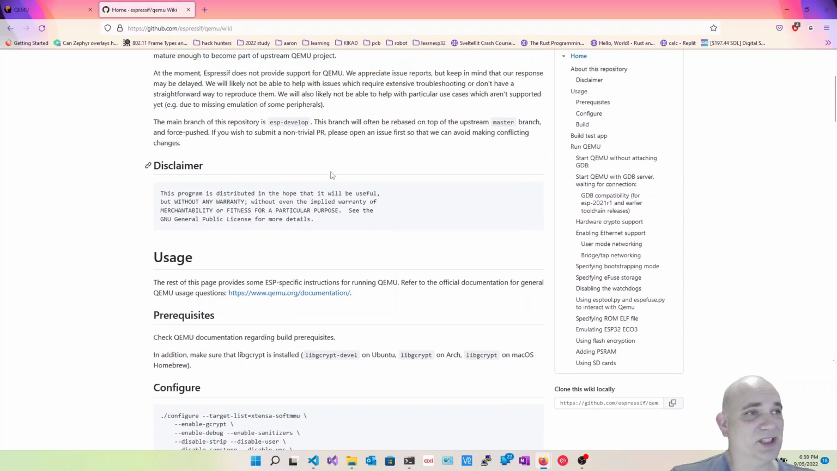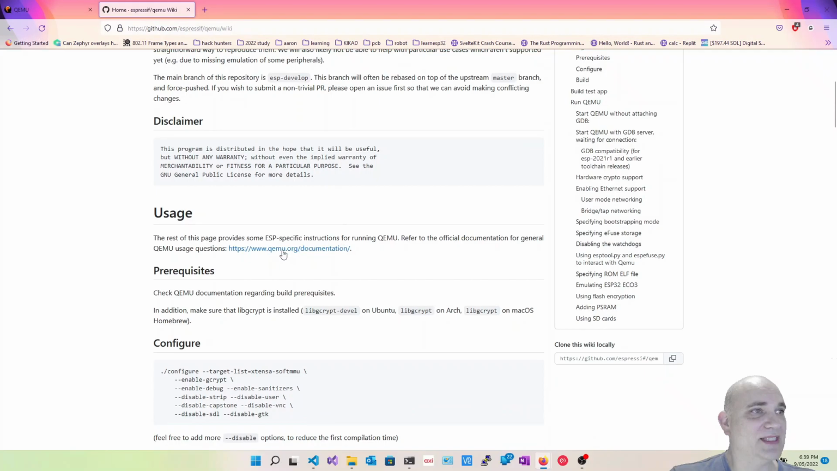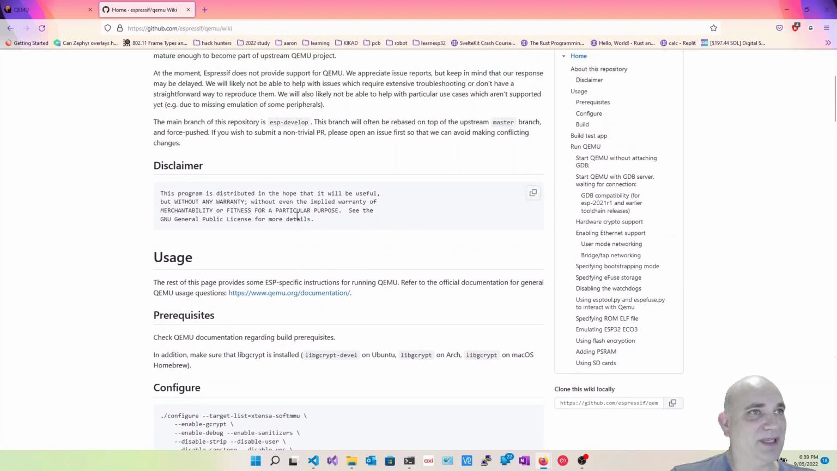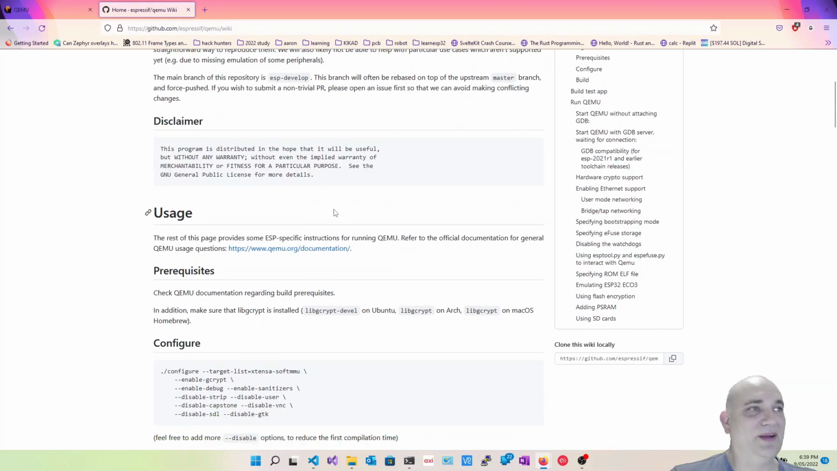Now, I have a Windows machine and there's quite a few prerequisites that you'll need to install, and it becomes a bit of a pain because there's quite a bit of work involved. However, if you're using the Espressif VS Code extension, we have a Docker container that we can use.